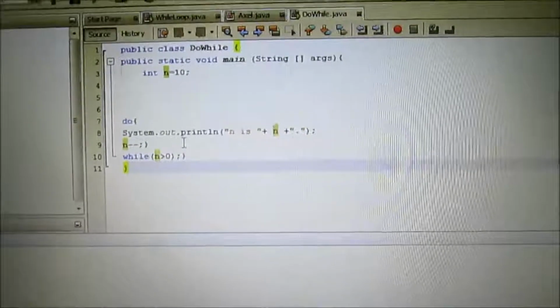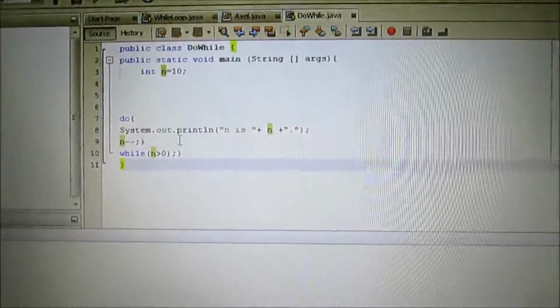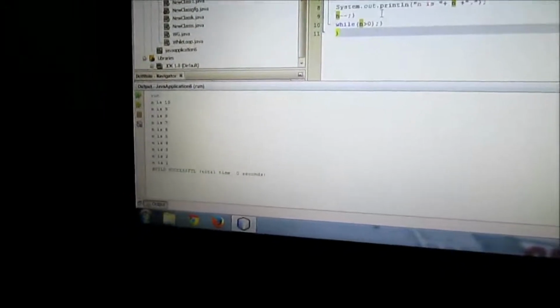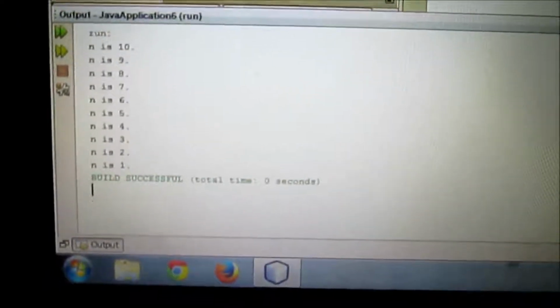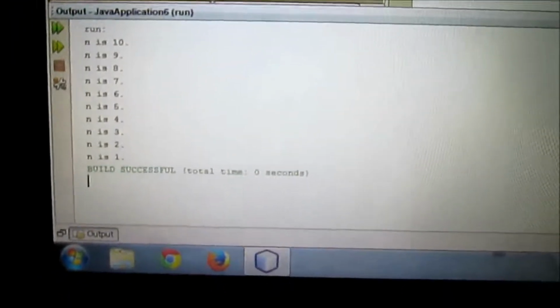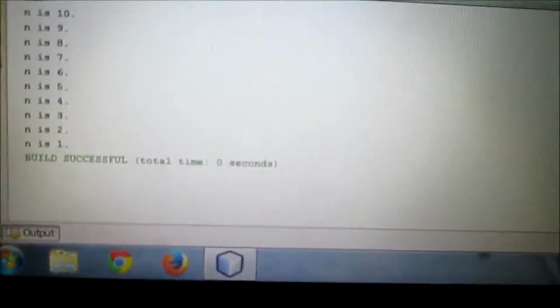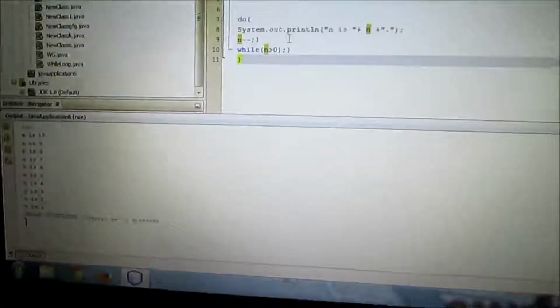And as you can see on the screen, that's our syntax for the do while. Paul will now show us the output of the do while. Okay. As you can see, the result is n is equals to 10 because of the post decrement. It's 10 followed by 9, 8, 7, 6, 5, 4, 3, 2, and 1. Now you see the program.